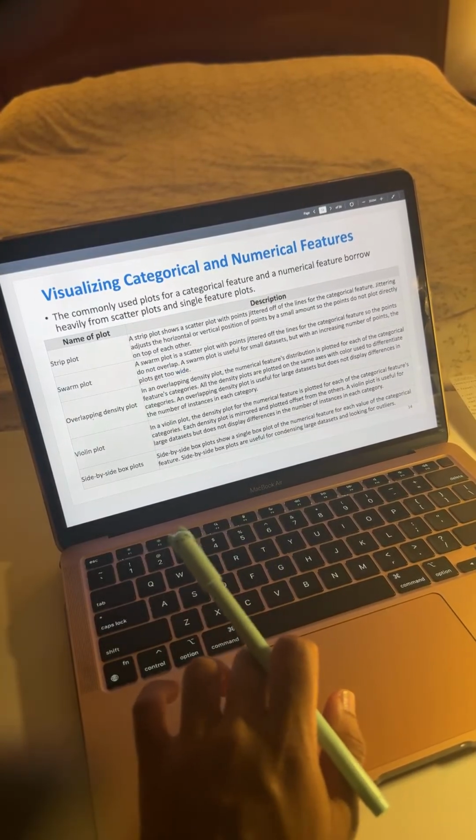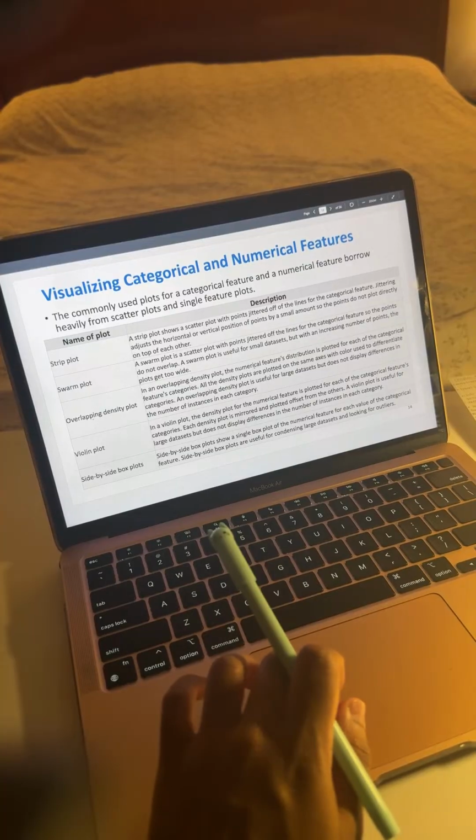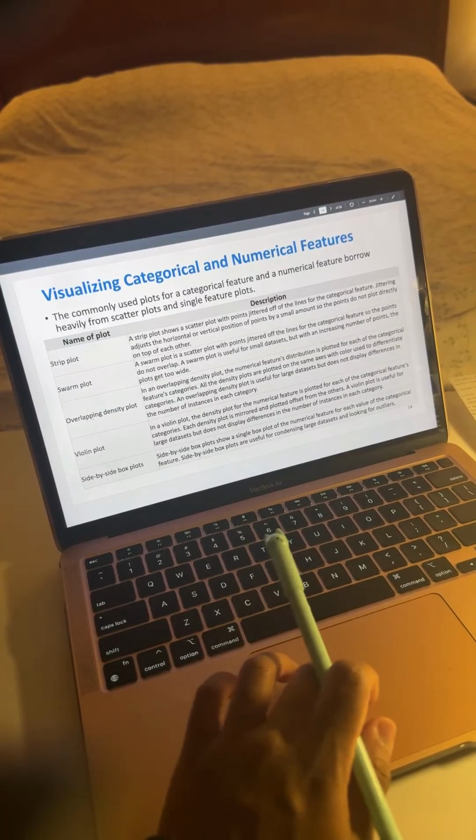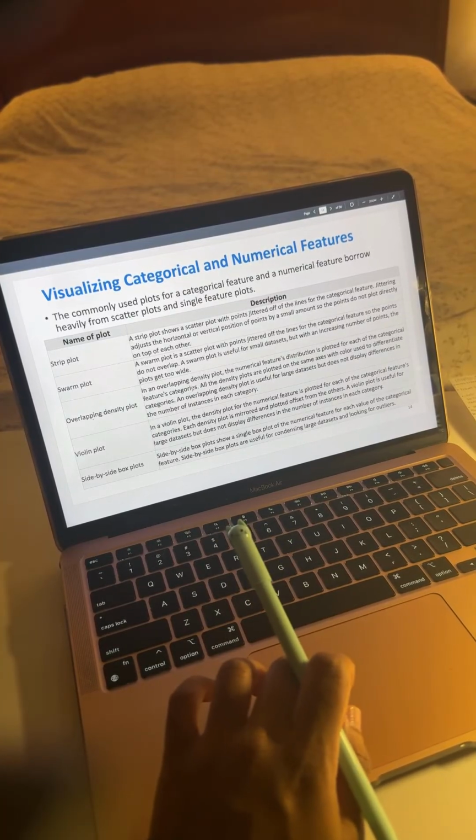So, in an overlapping density plot, the numerical feature's distribution is plotted for each of the categorical feature's categories.